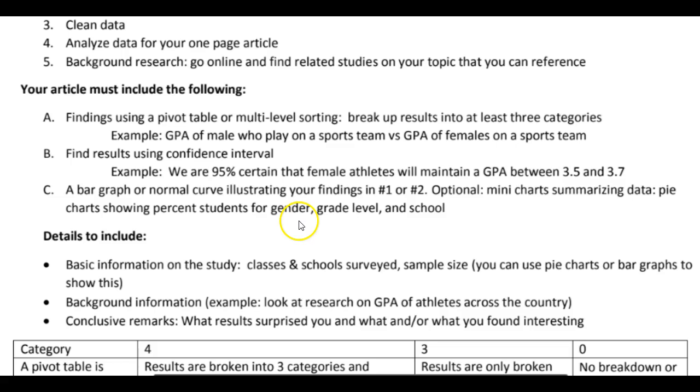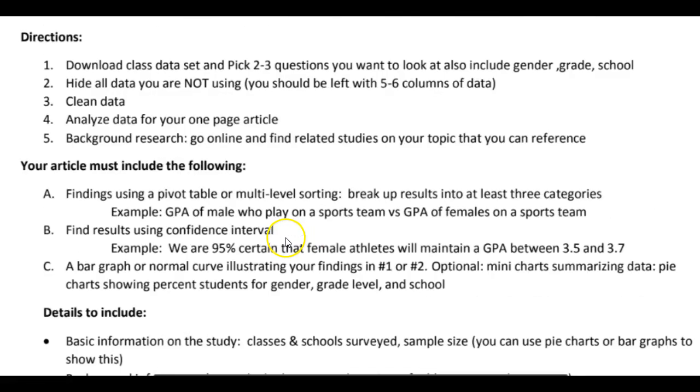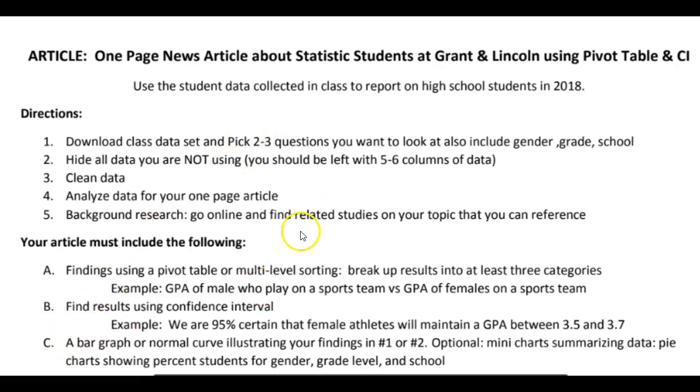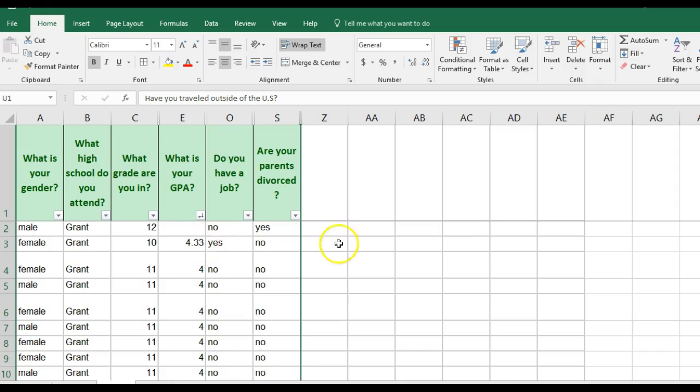To do this, we really have to kind of play with the data. So what I would like to do is first think about what I'm going to be looking at. I want my article to focus on a couple things. I do want to do some comparisons between Grant and Lincoln, but what I'm really interested in is looking at the number of parents divorced and if people have a job.